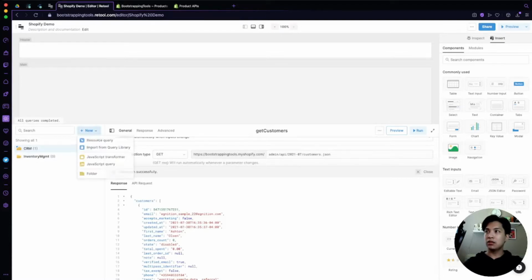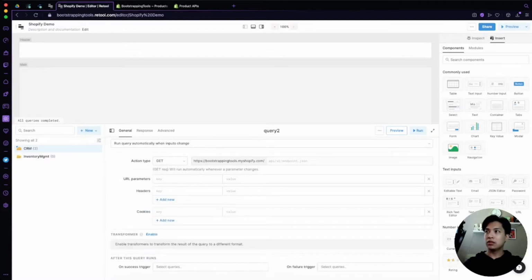And then within here, we're going to create a new resource query, not in the CRM one, but in the inventory management one, and we're going to call this get products. Like I mentioned before, we're going to have to get products, get variants, and then get inventory levels. So let's go ahead and create a bunch of them all in one shot, and we can customize them later. So this is going to get variants, and then we'll create one more called get inventory level.